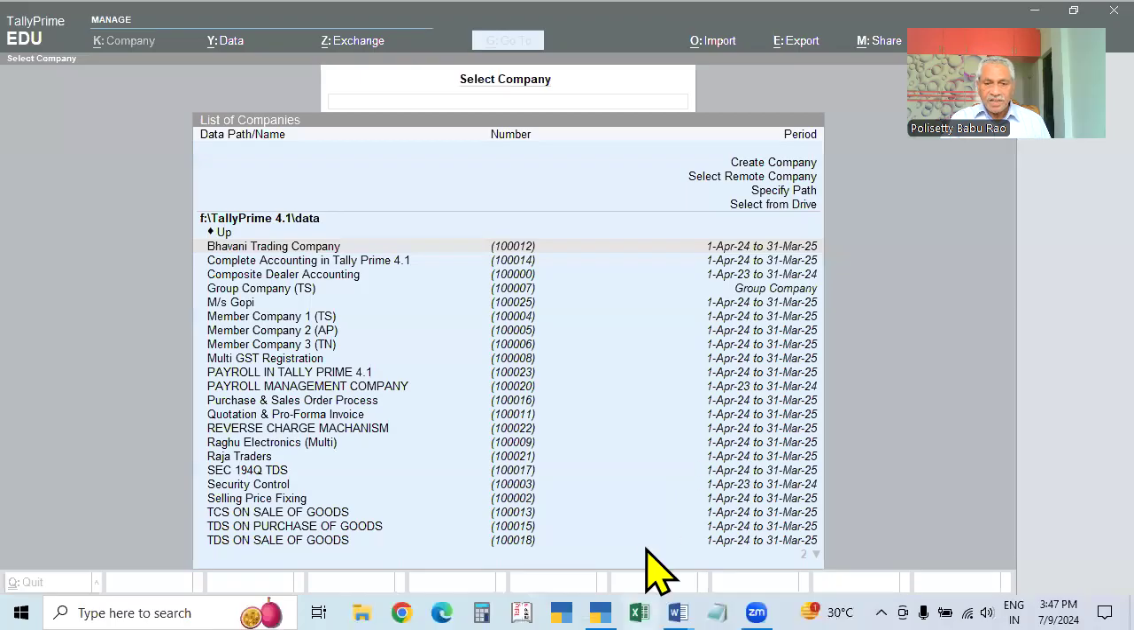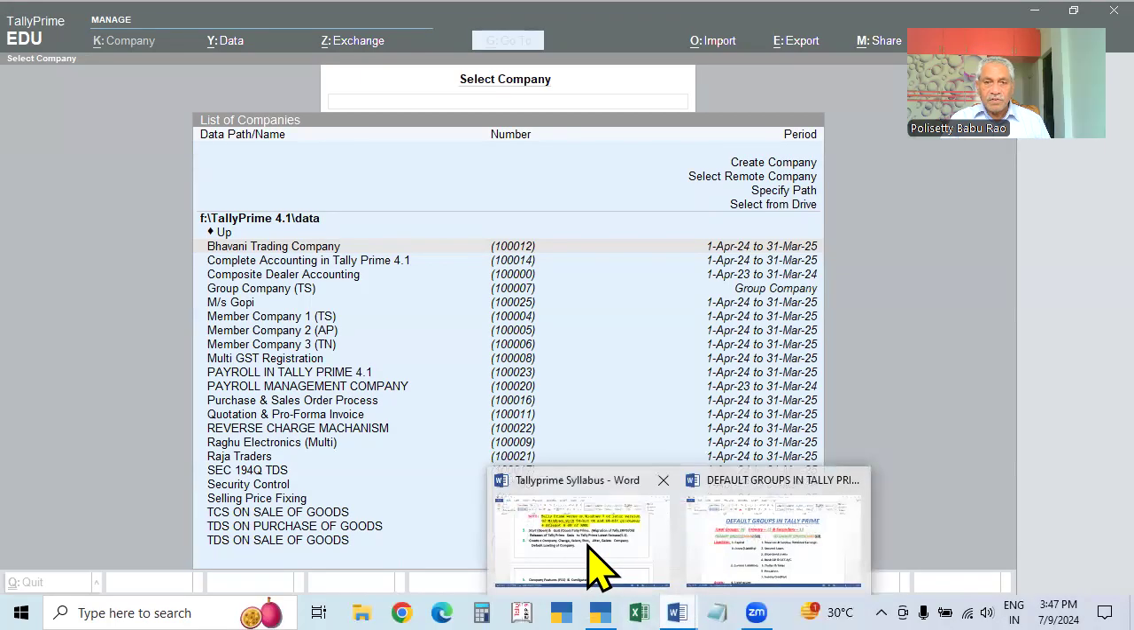Today in Tally, we are going to learn about groups, ledgers and voucher types. What is meant by groups, ledgers and voucher types, and what are the default groups, and all these things we are going to learn. So here I am sharing the screen. Here you see the previous videos.